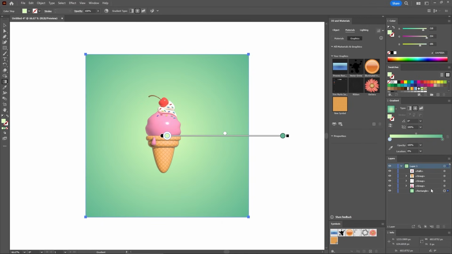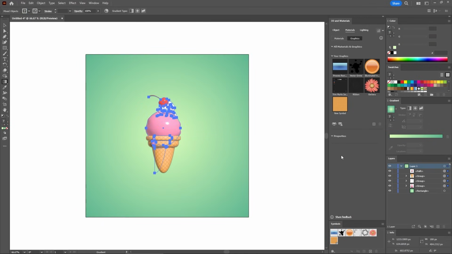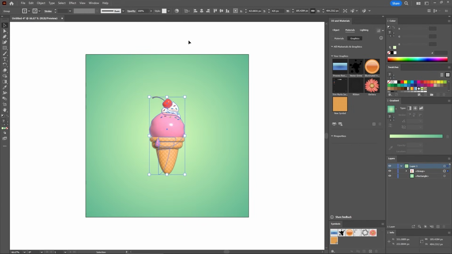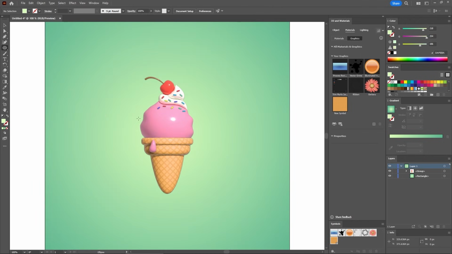Finally, move to the layers panel to select all the shapes that make up your ice cream. Press Ctrl G to group them. Make sure that the selection tool is active and center your new group. And then pick the ellipse tool to add a tiny shadow below your ice cream cone. You'll need a 50 by 20 pixels shape.